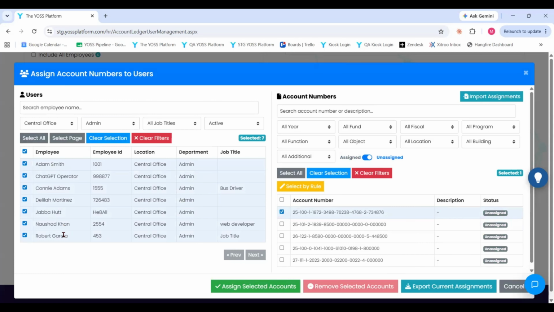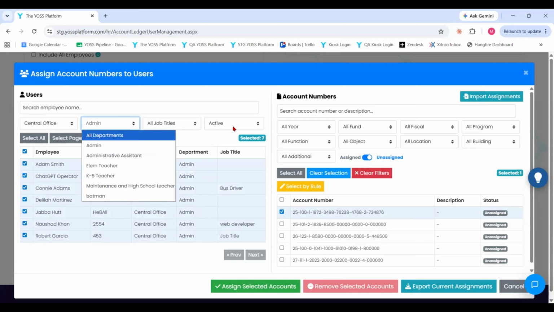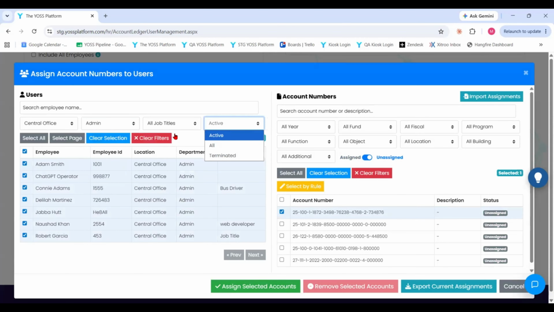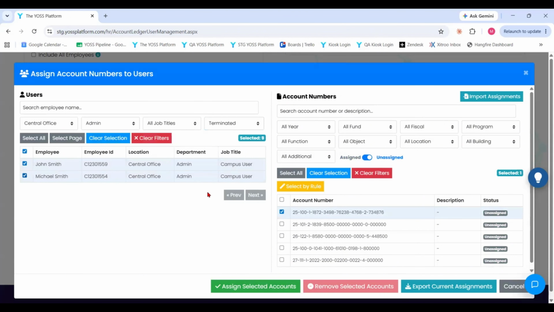So you choose your employee here on the left side, as many as you want, by central office, by location, by departments, job titles, whether they're active or they've been terminated, or wherever the case may be. You can also see if these employees are terminated, make sure they're not assigned account numbers. You can unassign them if you like.